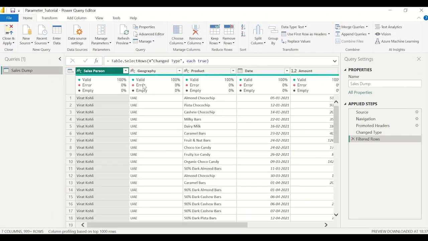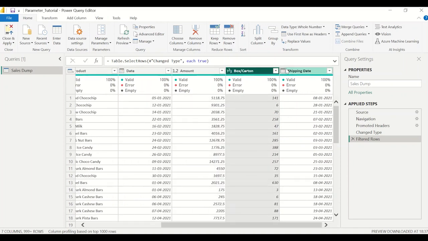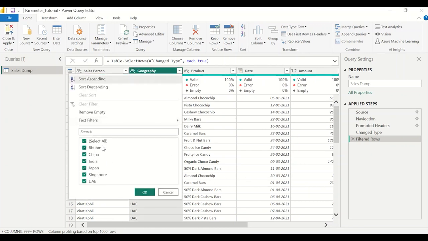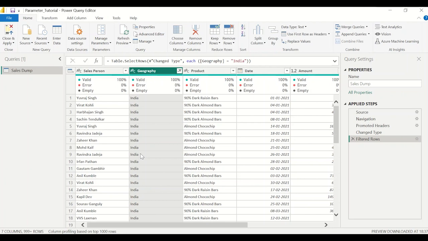All right, so now we have this data where we are having salesperson, geography, product, date, amount, box per carton, and shipping date. What I want is, in geography, I have 6 countries: Bhutan, China, India, Japan, Singapore, and UAE, right? What I want is, I want to create a parameter that can filter out a particular country, right? First option is I can just deselect everything and select a particular country, and all the data will be filtered for that particular country. But what is the catch in this?